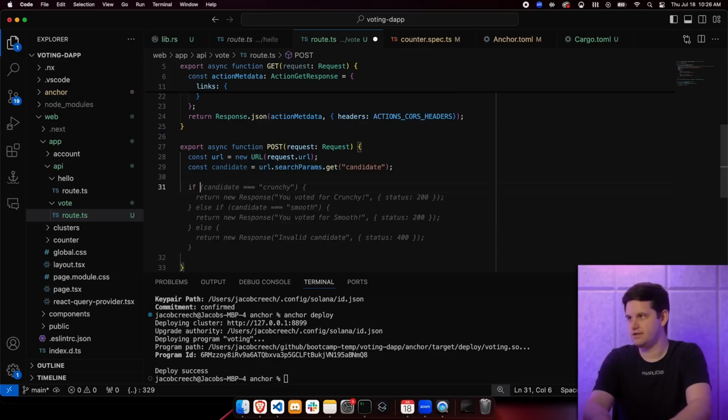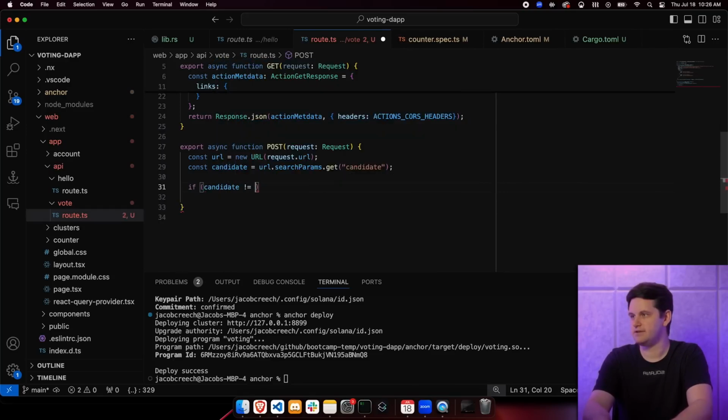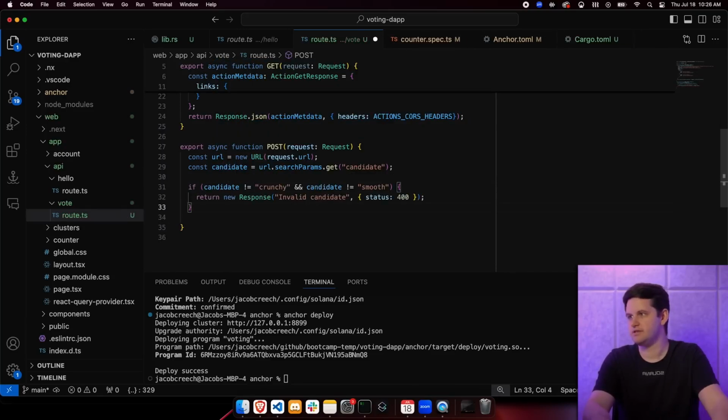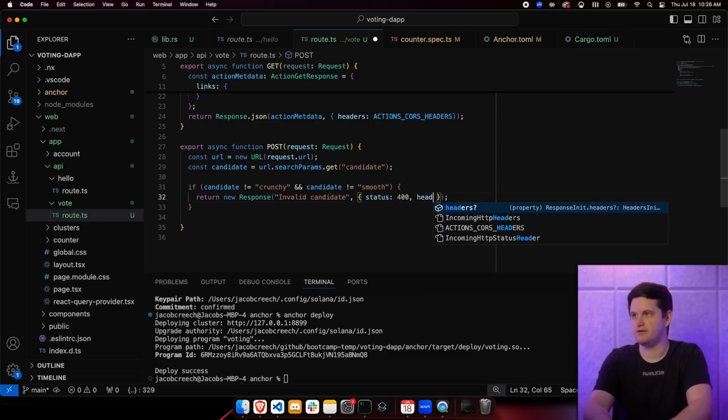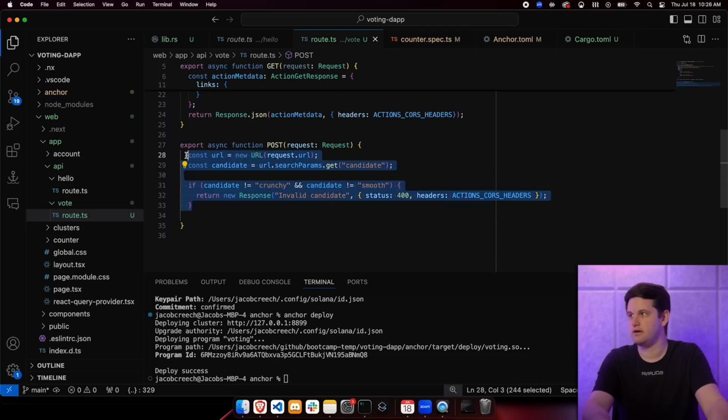All right, so we're going to do if candidate is not equal to crunchy and not equal to smooth, we want to say invalid candidate, return status of 400, and headers will have to also, once again, be those action CORS headers. Otherwise, it won't work. All right, so we've done all of our validation of input. We now have our candidate.